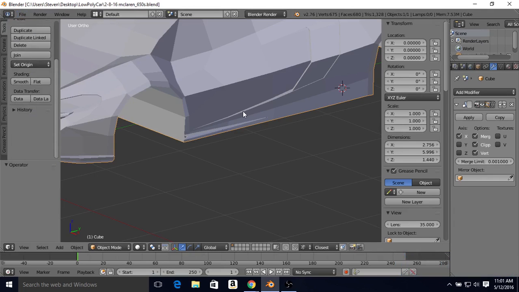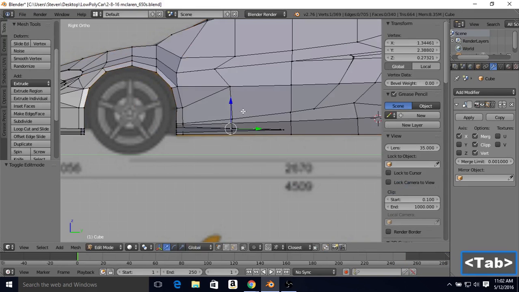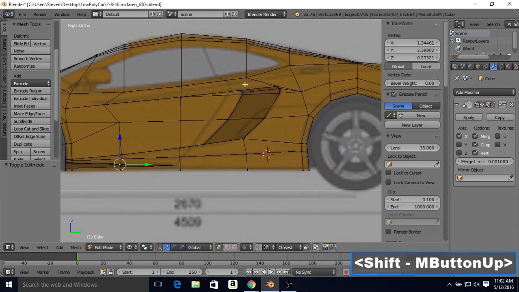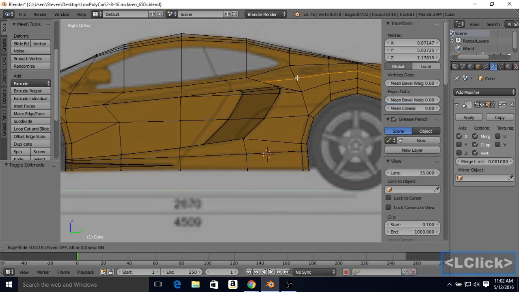And now let's go back into side view by pressing 3 on the number pad, and then pressing Tab to go into edit mode and Z to go into wireframe. And we can see here that we actually have another curve right here that we need to make. So let's go ahead and add another edge loop with Control R and add an edge loop right here. You can see that it doesn't go all the way, and that's okay.